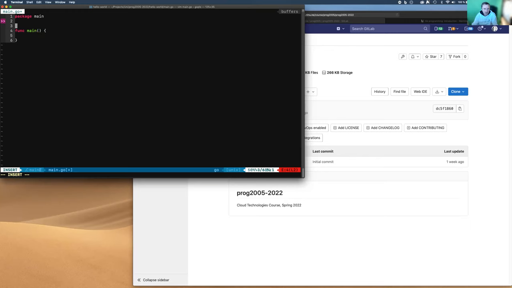If I were to write a function which adds two numbers and returns a number, I would have to say there are two numbers, a and b, and then say what type those numbers are. Let's say those are of type int32, and then I say what is the return type of the function, and then the body of the function, right? So then I can say return a plus b.